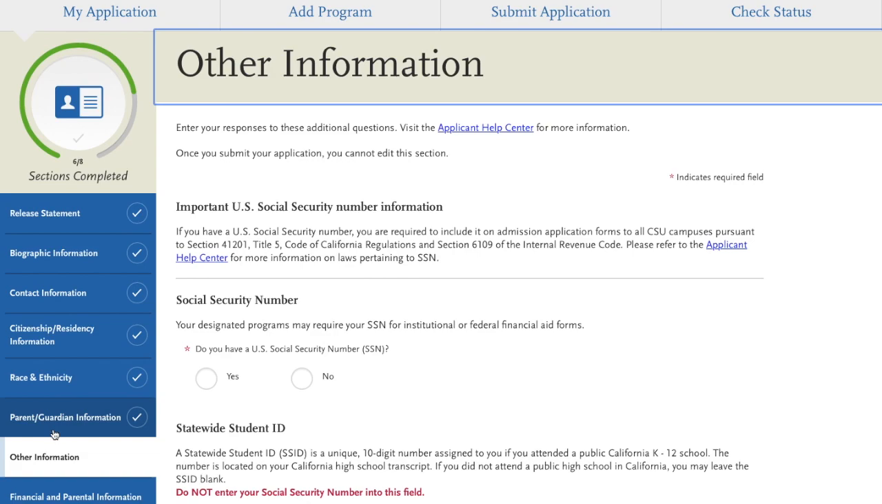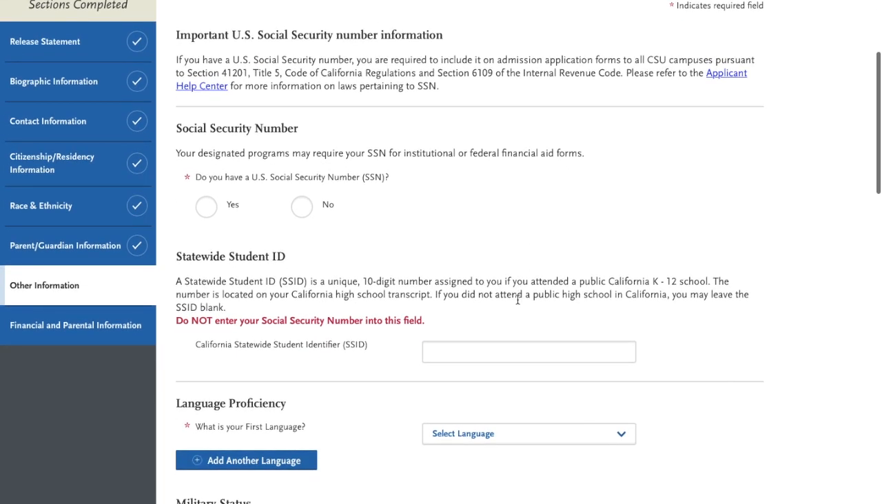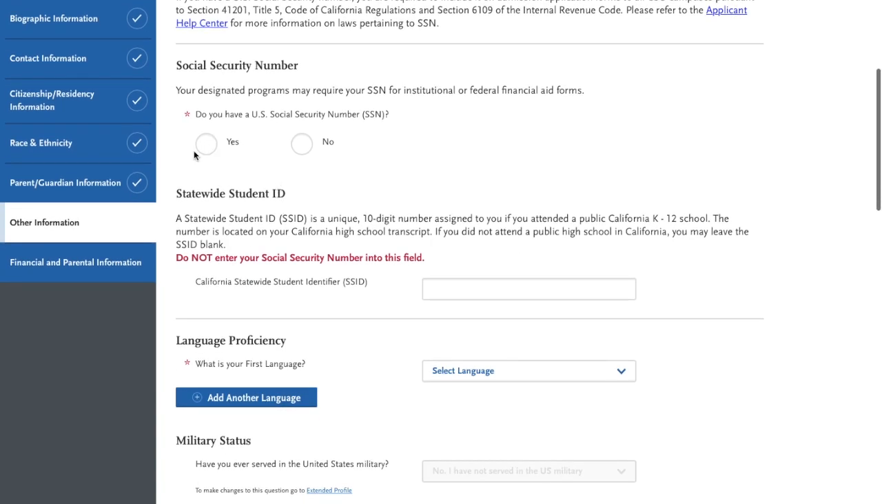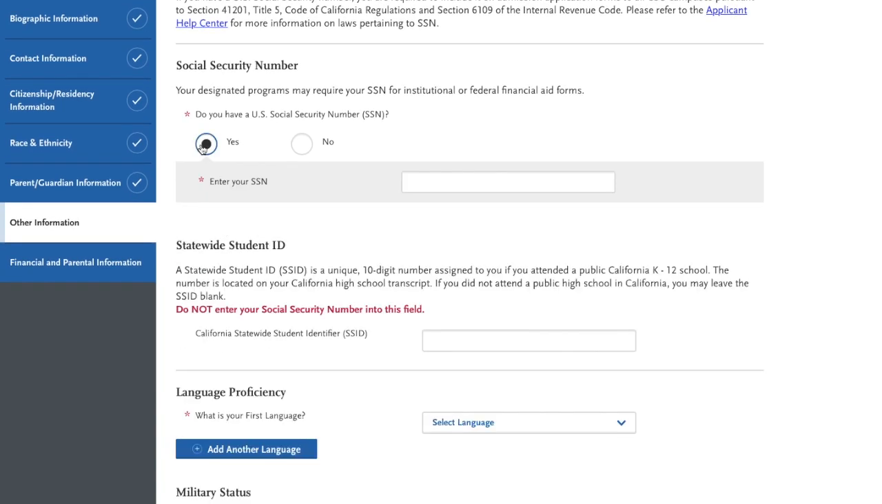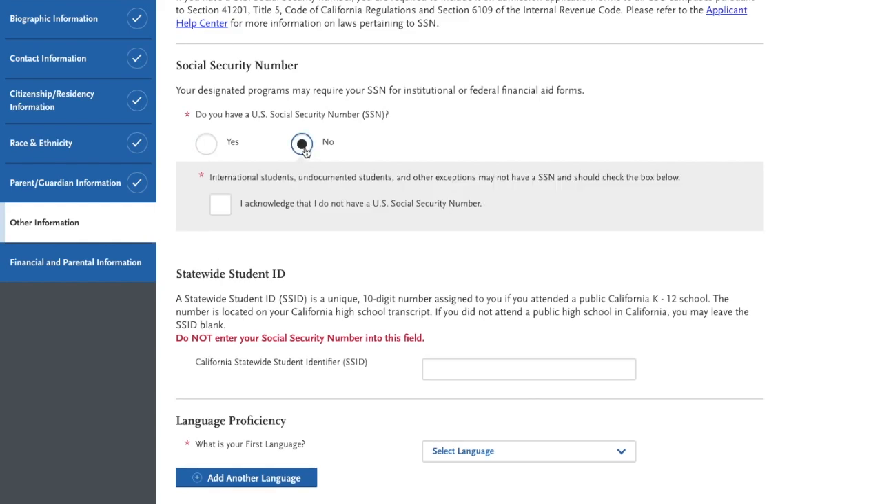The next section is other information. So in the other information, you will be asked if you have a social security number. So you will select yes or no. If you select yes, it will ask you to insert your social security number. If you select no, then you have to check that you acknowledge that you don't have a social security number.